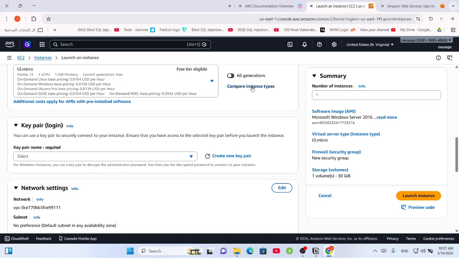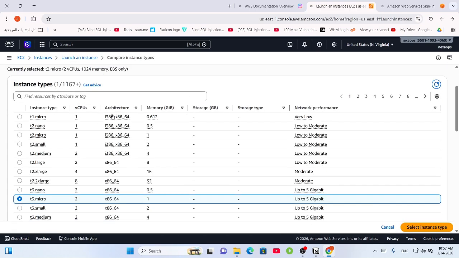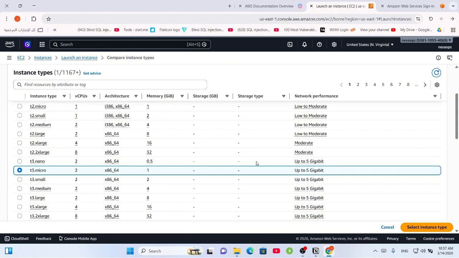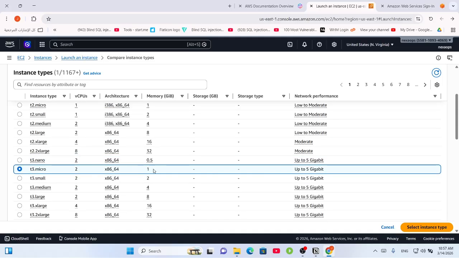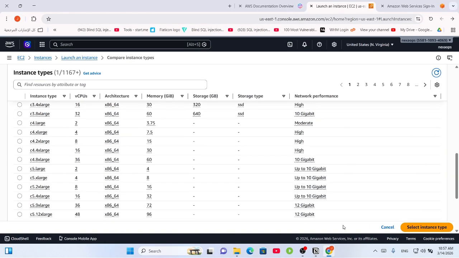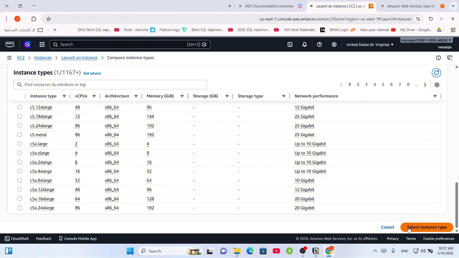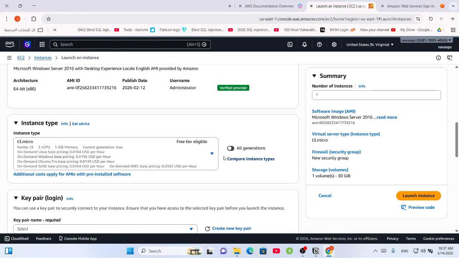We can also click here, compare instance types, to see more details. You see here, this is the architecture, and this is the memory. This is the storage, this is the storage type, and this is the network performance. We have selected this one, with 1 GB memory and 2 core CPU, and that's it. We can choose a different one here, but make sure it's eligible for free tier.